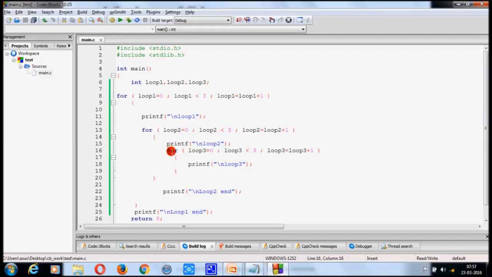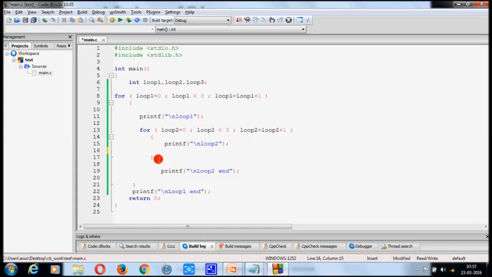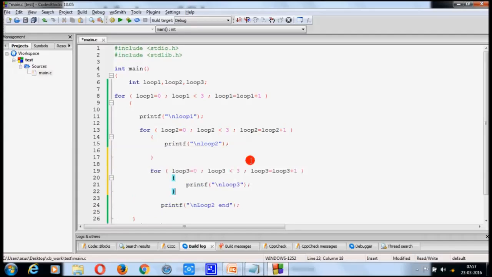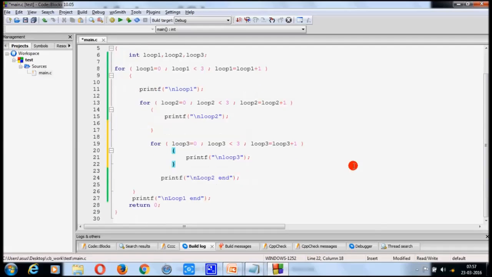Now check this example. Here, take this. The first for loop contains two for loops. The second for loop and third for loop are dependent on the first for loop. But the third for loop is not dependent on the second for loop, or the second for loop is not dependent on the third for loop. Why?